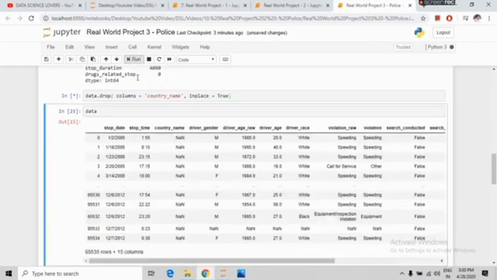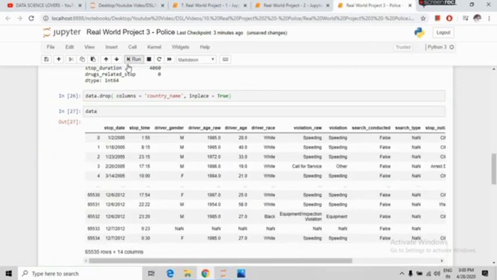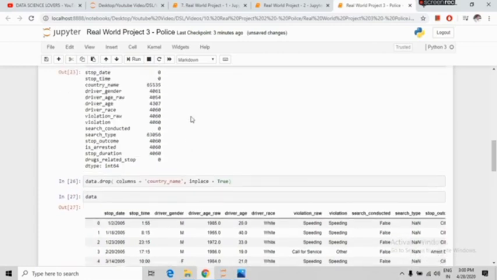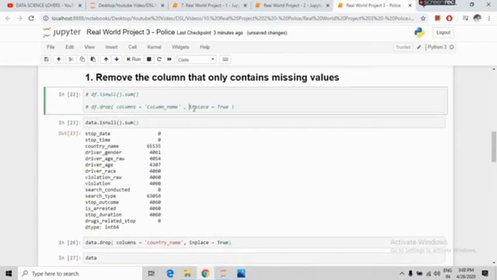So if I run this command and again have a look at our data, then the column has been removed successfully. So to remove a column permanently, we have to use inplace equal to True.